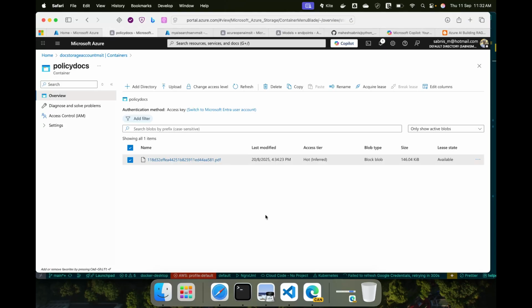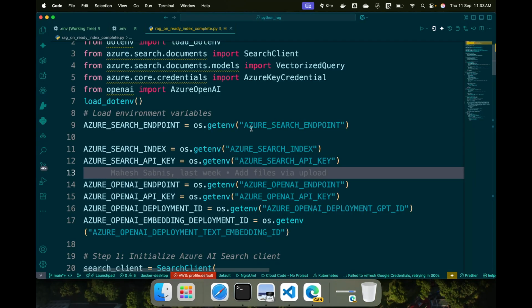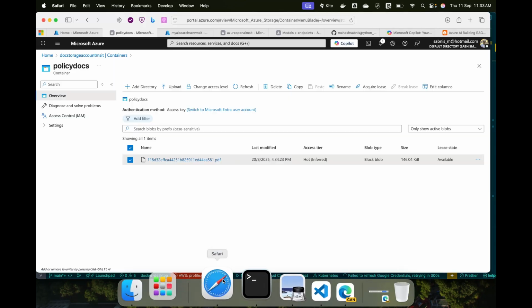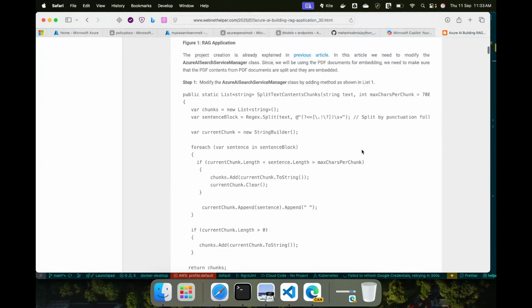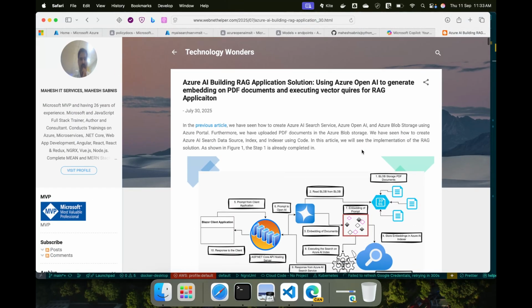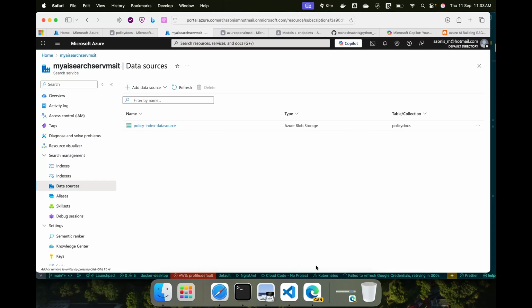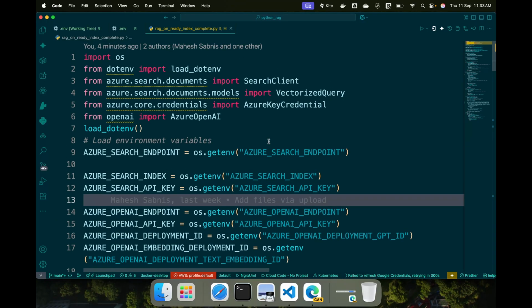Now let me take you back to Visual Studio Code, and this is my Python code. Of course, we can even use C#. I already have an article on this, which uses C#. I will also put the link for this article in the description of this video, and then you can go through that.